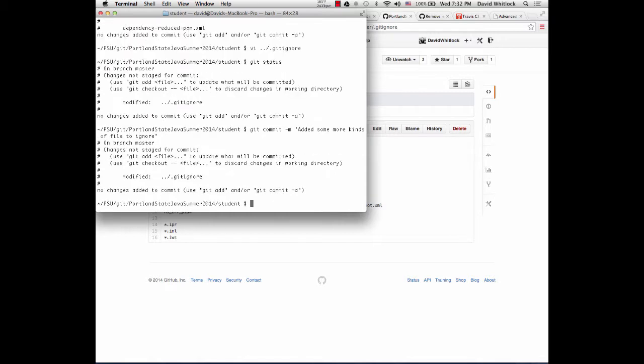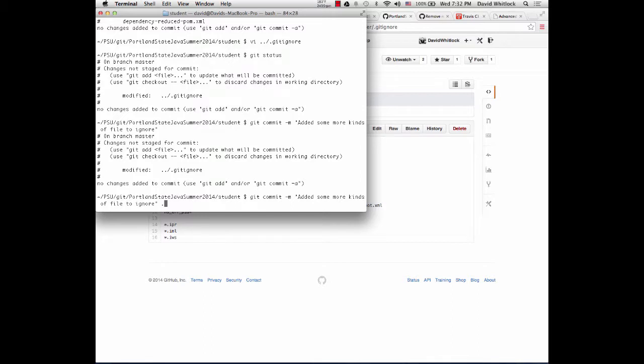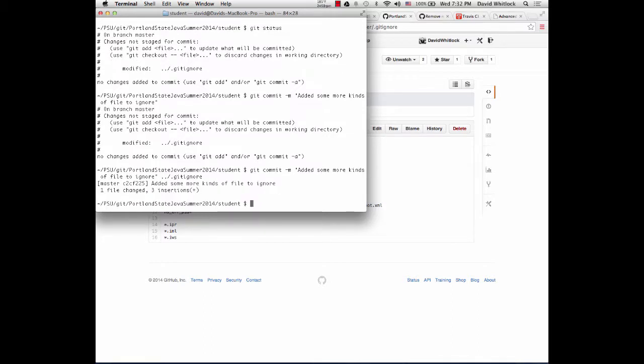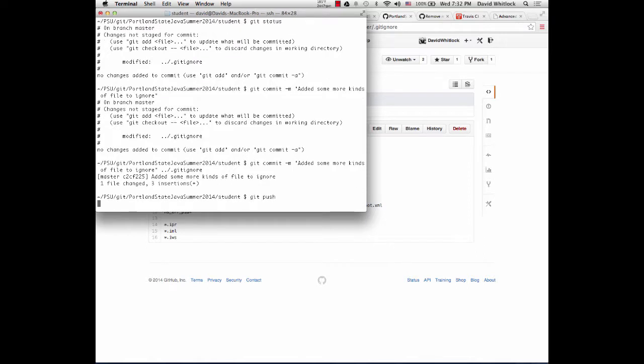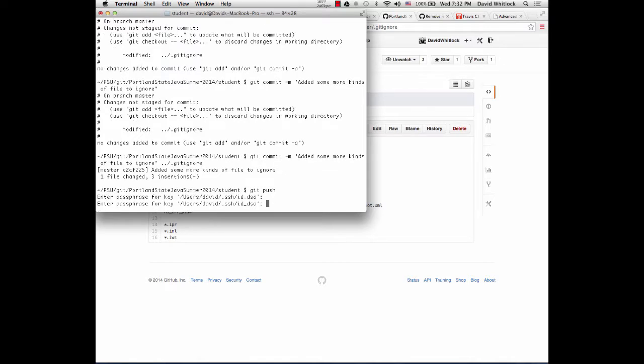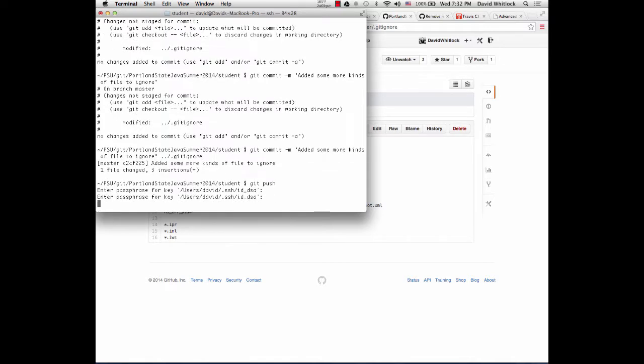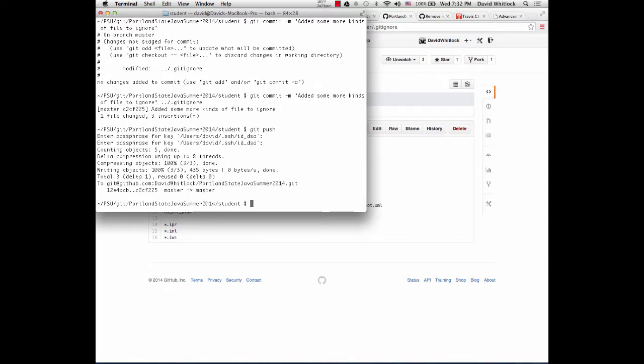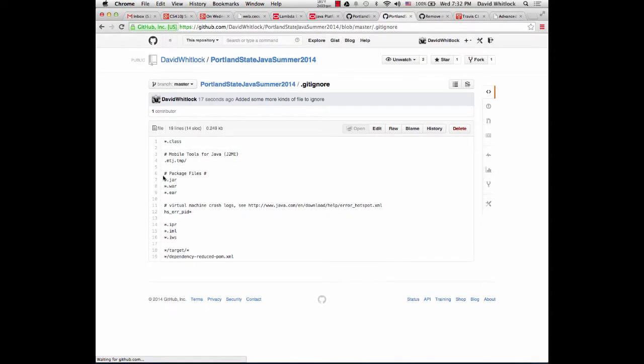Oh wait, what didn't it like? Oh, interesting, do I need to tell it to use the .gitignore? Yay, that's good. Push it off to GitHub. Type my passphrase right. Poof, push it off to GitHub. And now when we go back on GitHub and refresh, there the stuff is. Okay, now I won't complain about those things. That's what you need to do: you need to update the .gitignore.